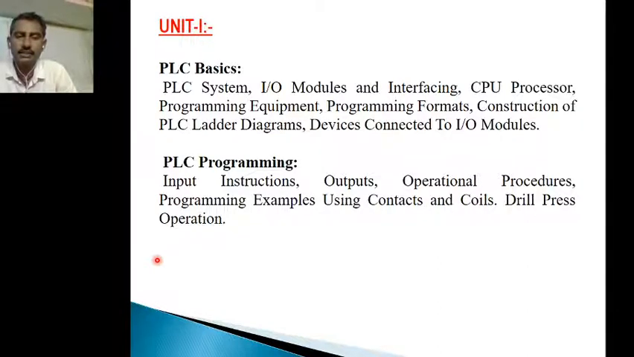Our first unit will be classified into two parts. The first part is the PLC basics and the second part is PLC programming. The contents in the PLC basics are PLC system and IO modules and interfacing, CPU processor, programming equipment, programming formats, construction of the PLC ladder diagrams, and devices connected to the input and output modules.